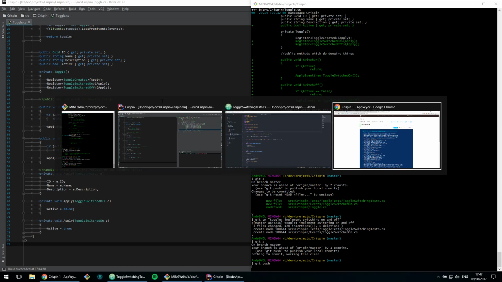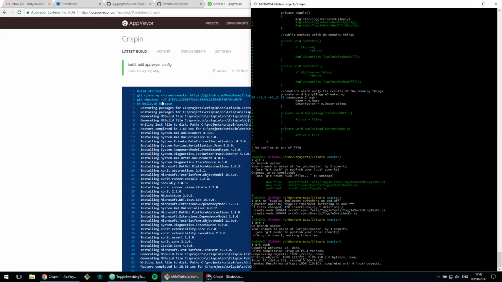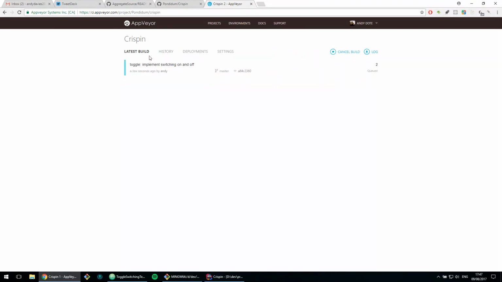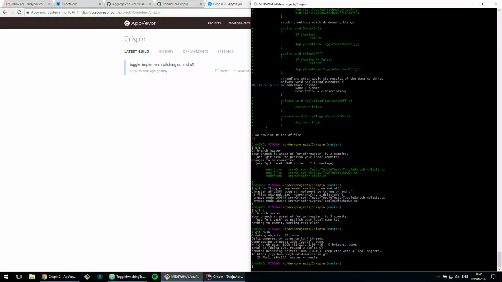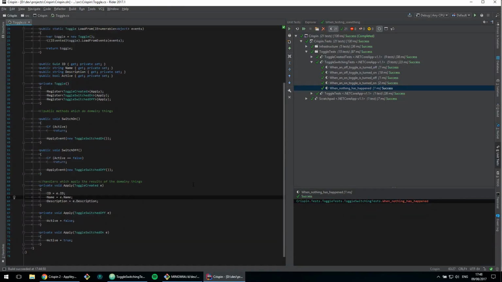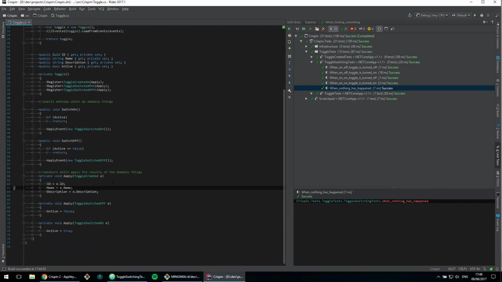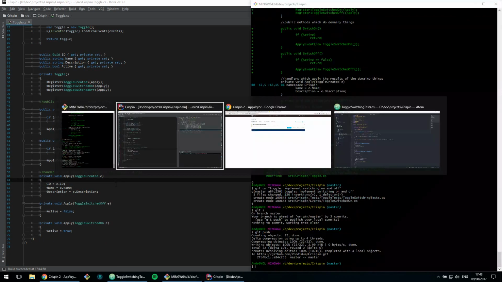We'll be able to go back to AppVeyor and see that it is running a build. There we go, so that will run through in a minute and hopefully prove that our tests work elsewhere other than just on my machine. It also means I no longer have the excuse of it works on my machine, which I guess is a good thing.